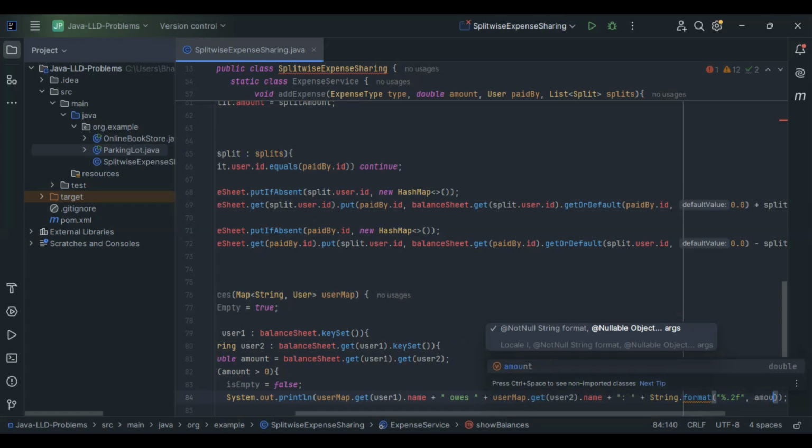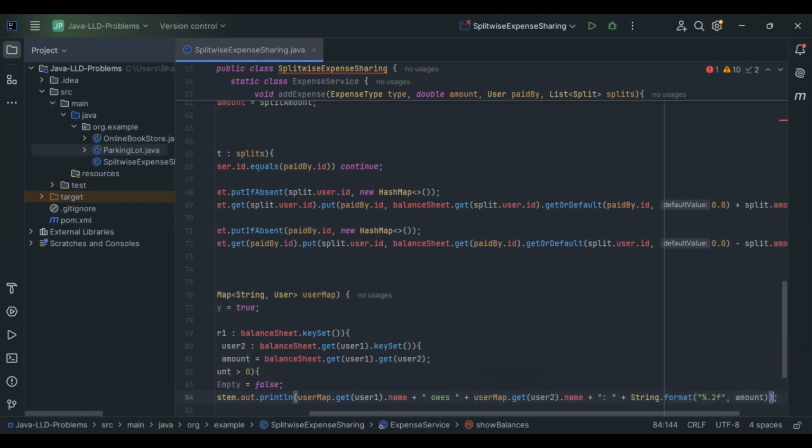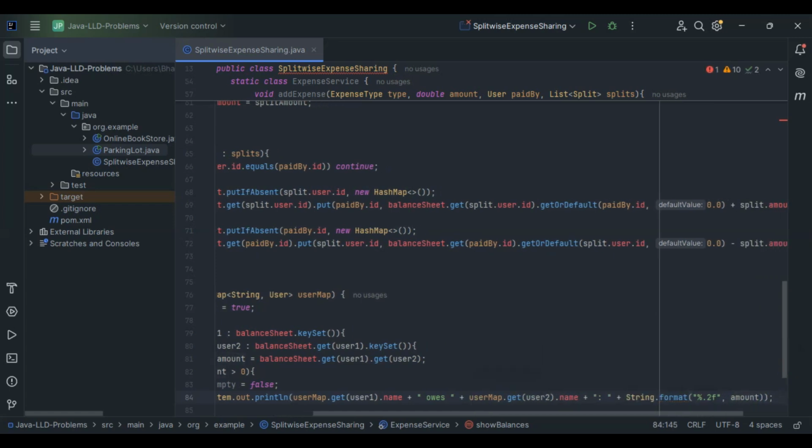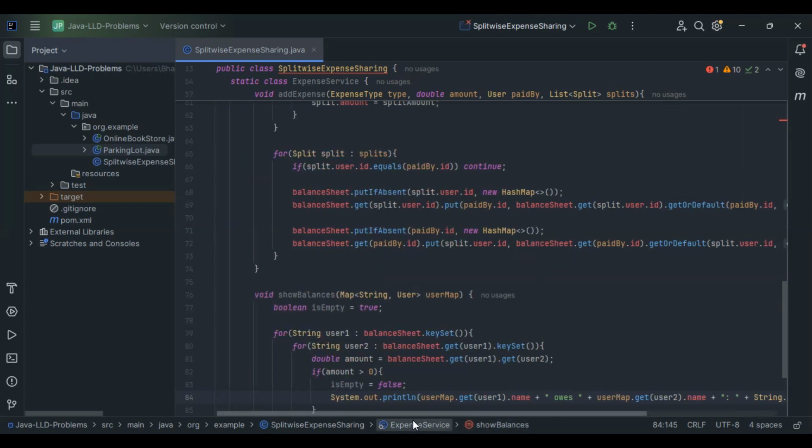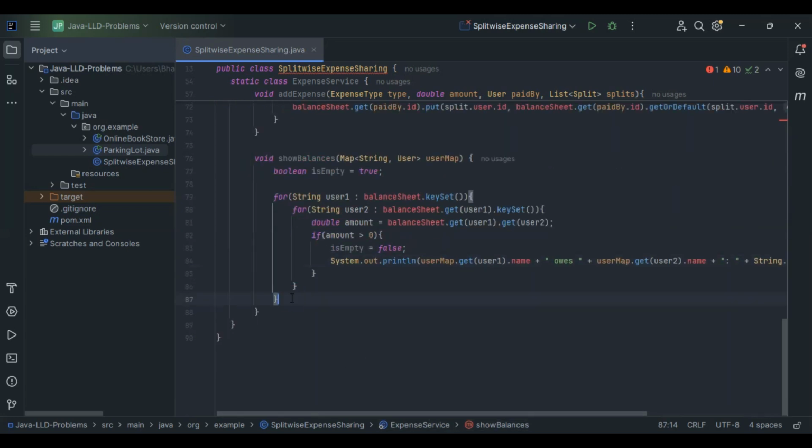This one. Let's go with the amount as well here. This is fine. So this is it for this. So we have successfully printed who owes whom and how much here in this case, right? I'll just come out of this method entirely.